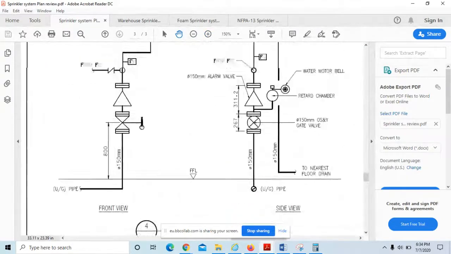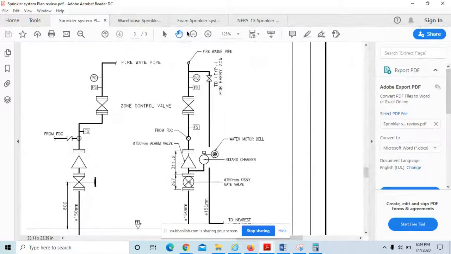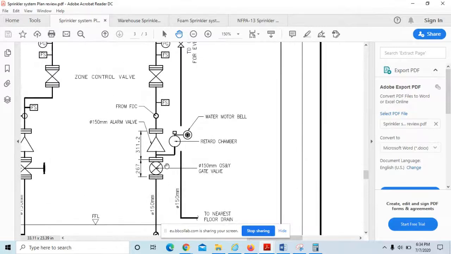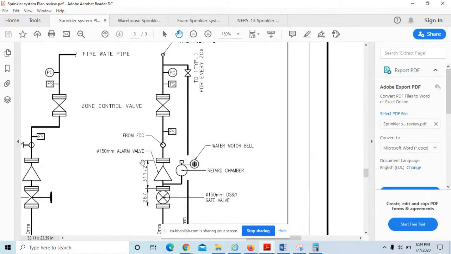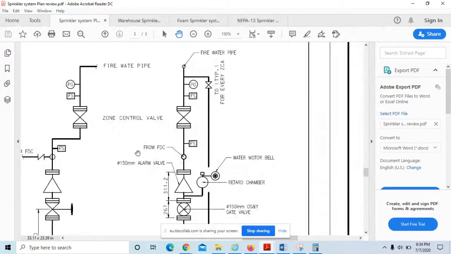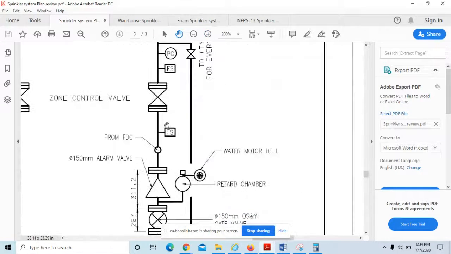This is the alarm check valve. They have just copy and pasted from the drawing. If you look at the alarm check valve, we have a 150 line, and we have an OS&Y type gate valve, and then we have alarm check valve of 6 inch. There is a FDC connection, fire department connection, right? Those fire department connections require a separate drawing, how they are going to connect. Then what is the FS? Anyone?